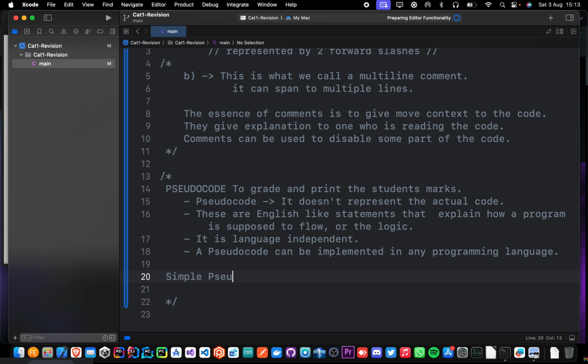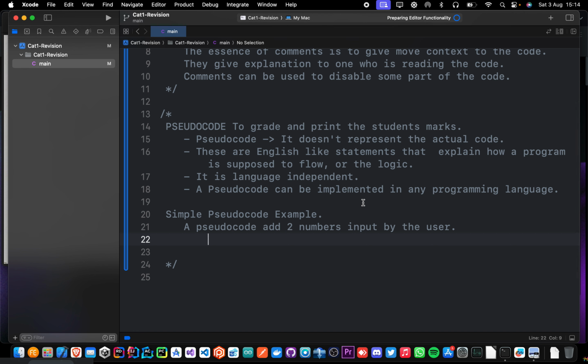And so let's give an example of a simple pseudocode. By this we can have a pseudocode to add two numbers input by the user. So this is just a very simple definition of a pseudocode. The first thing that we would need to have is we start. So for pseudocode, you first have to start. The first step is normally to start. That will mark the beginning of the program.